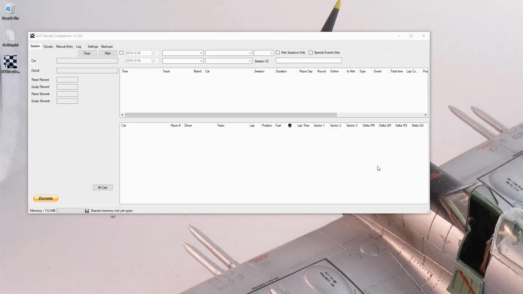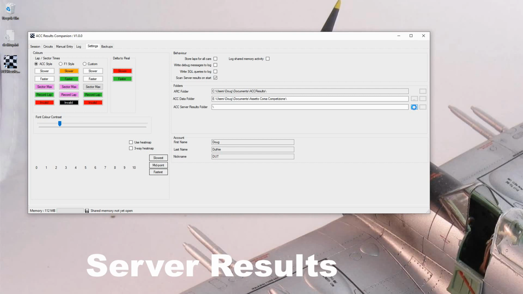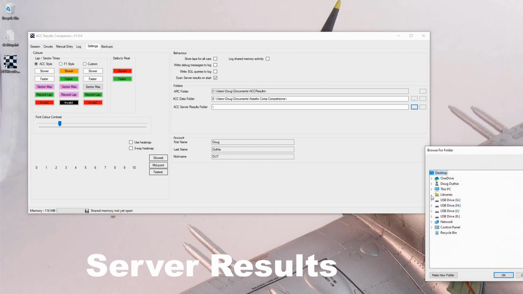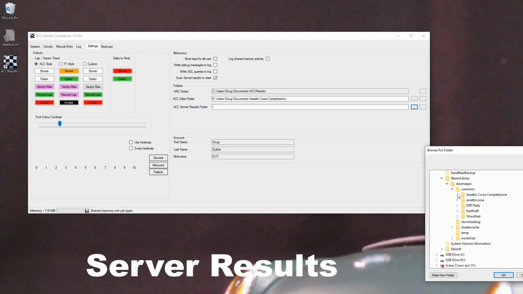In order to configure ACC Results Companion for server results, go to the settings page and select the server results folder. Click this button here to choose the folder to use. This will be the folder that either is directly linked to the server where the results get put, or a local folder where you can store server results files that you receive from the server administrator. Choosing the folder there.